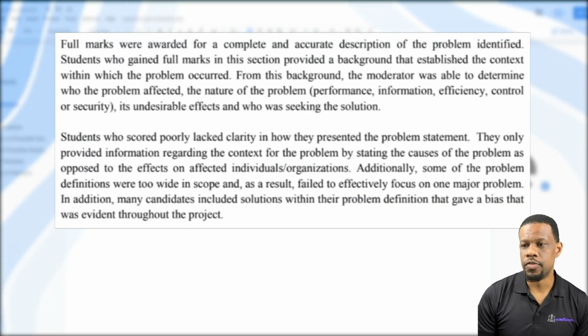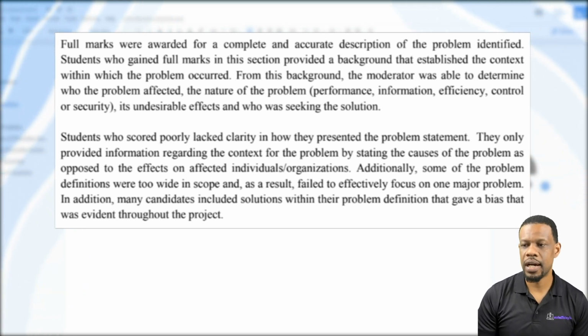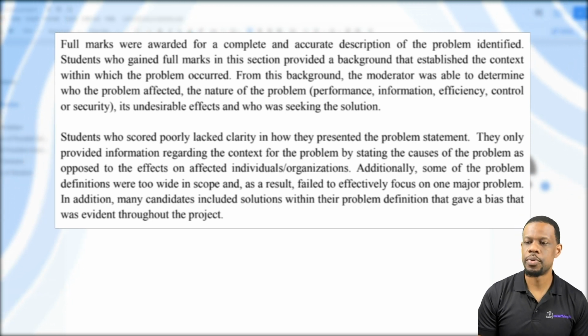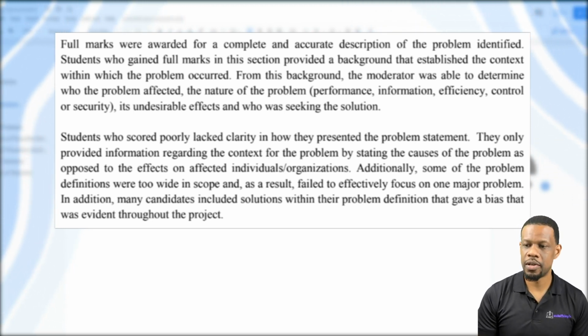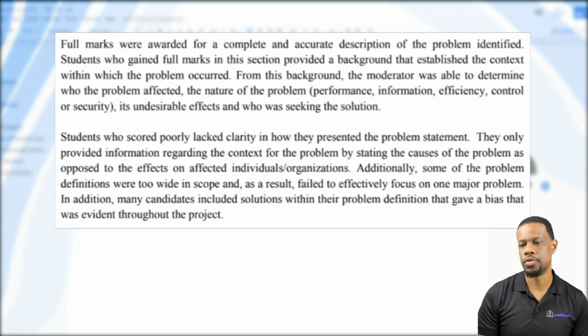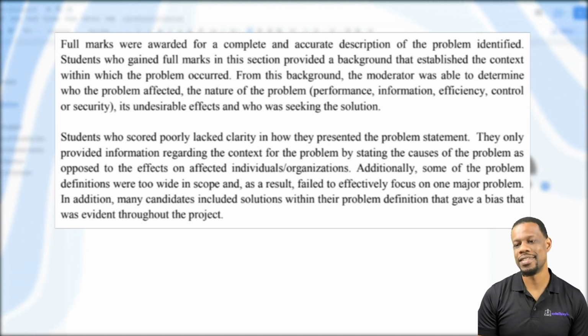Full marks were awarded for a complete and accurate description of the problem identified. Students who gained full marks in this section provided a background that established the context within which the problem occurred. From this background, the moderator was able to determine who the problem affected, the nature of the problem, whether it be performance, information, efficiency, control or security, its undesirable effects, and who was seeking the solution.